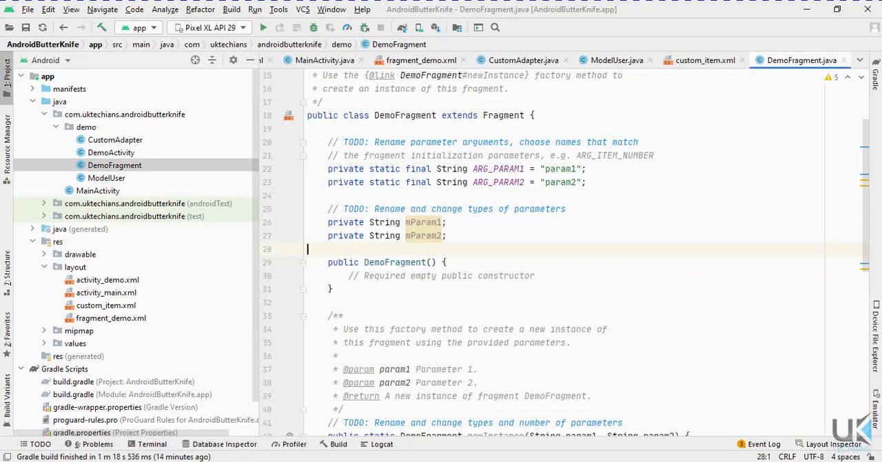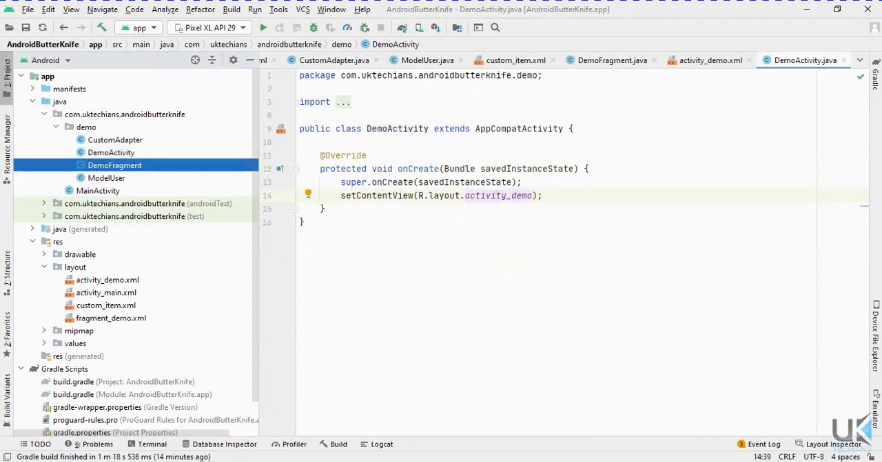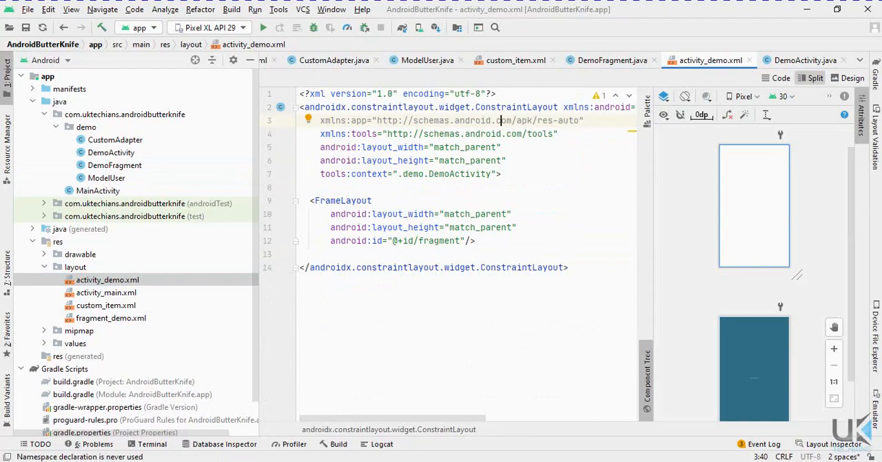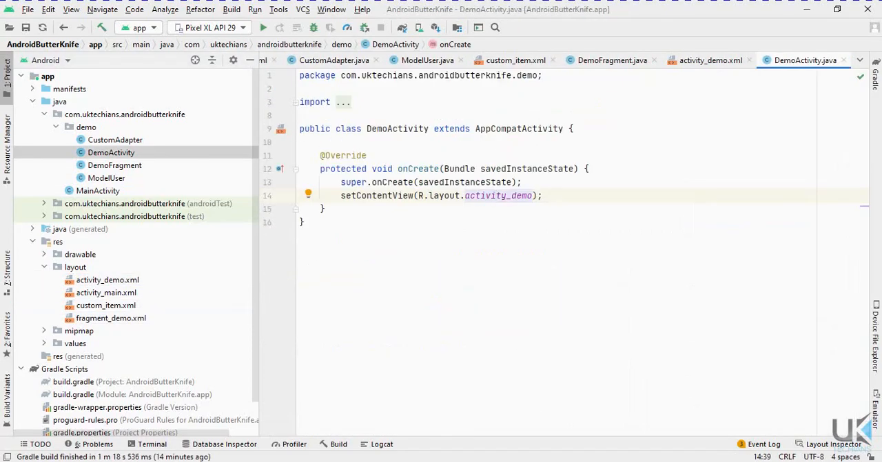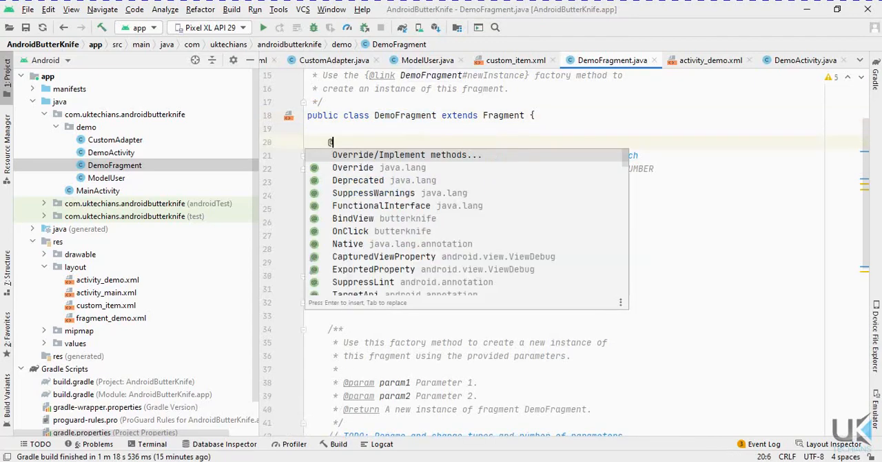So in the previous tutorial we created the model user, demo activity, demo fragment and the layouts of demo activity, custom item and fragment. So in this tutorial we will attach the fragment in this demo activity, and in this demo fragment we will attach the list by using ButterKnife. So let's get started. Bind view.